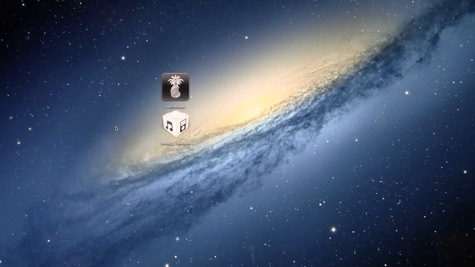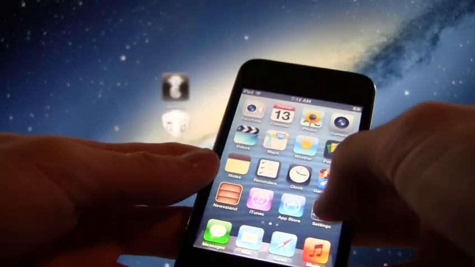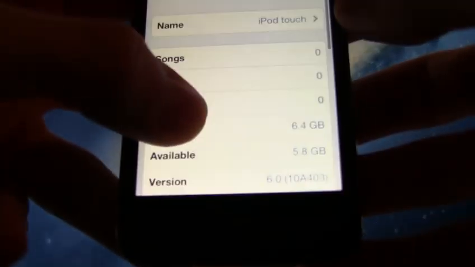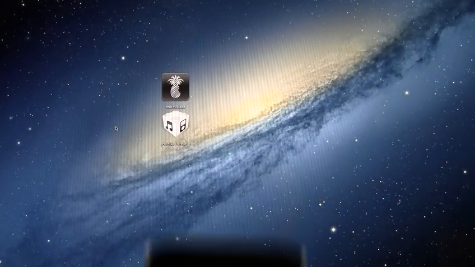Without any further ado, I'm just going to show you that my iPod Touch 4th generation here is indeed on iOS 6 GM by going inside of Settings, General, About, and down at the bottom for the version, it does say 6.0, so you do know I am on iOS 6 GM.